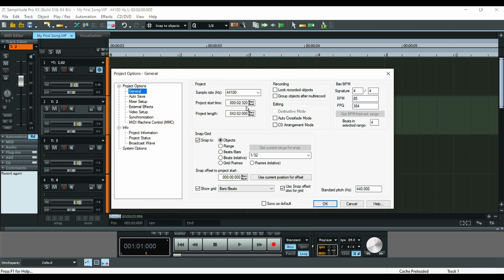You can go up here, and then you can select sample rate. I just leave it as it is. You can change the project start time, project length. You can change all that here on the grid bar. Snap to, I usually highlight, and then show grid. Bars and beats, you can select and change them up here, hours and minutes. I usually leave them at bars. Let's select hours and minutes. Save as default, highlight that so that anything that you change here will be saved.